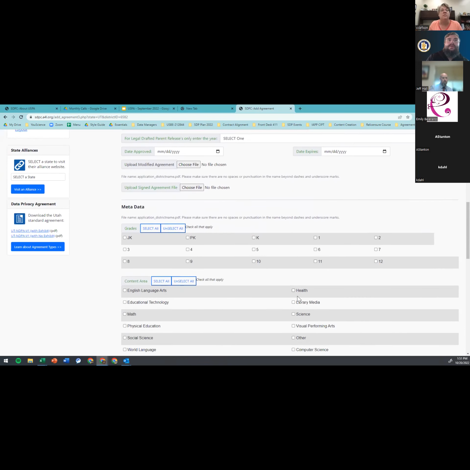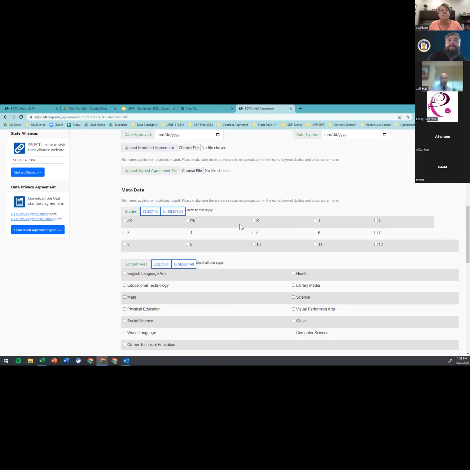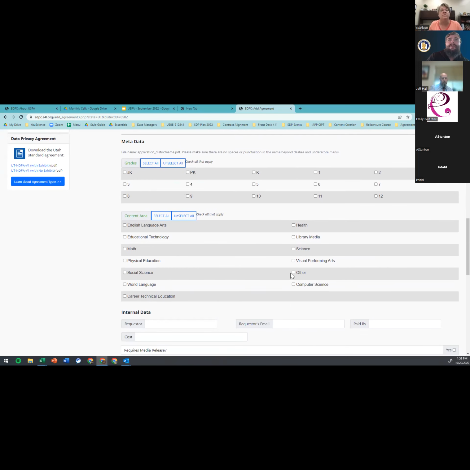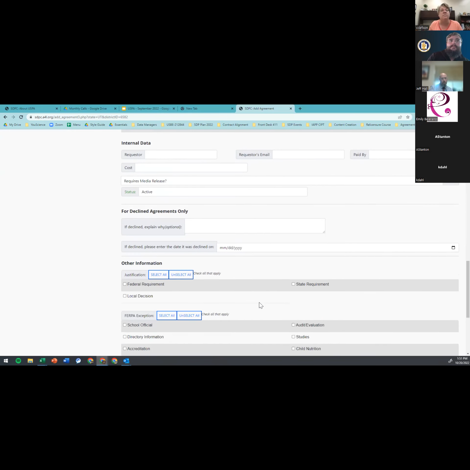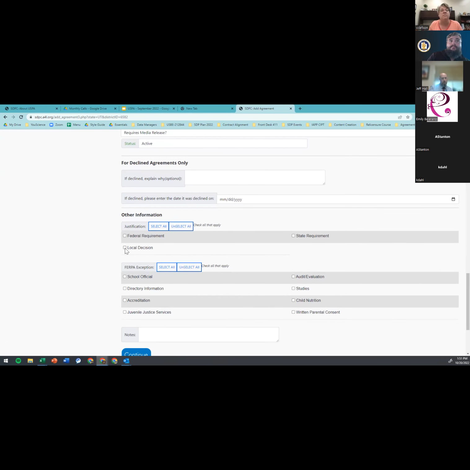So vendor specific, you would add in probably all of your grades. How would you content area? Other, because it's student enrollment information, not curriculum. And then local decision, school official. Audit and evaluation for FERPA? No, that's more of an assessment or something like that. So it's a school official. School official means that they're doing something that the school would otherwise pay somebody to do. Okay.